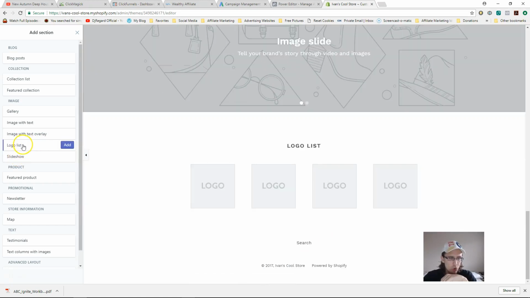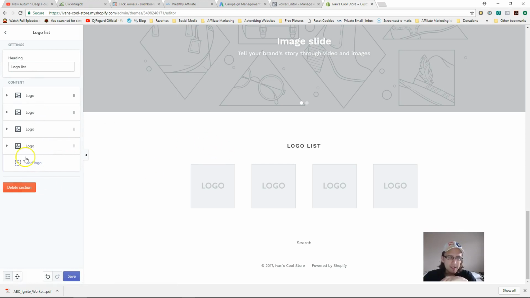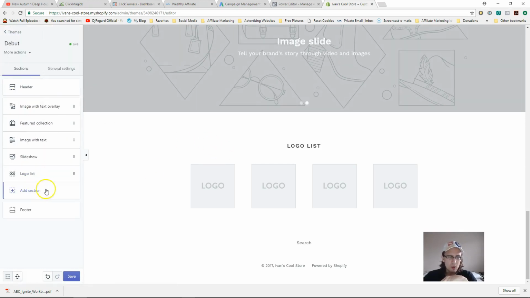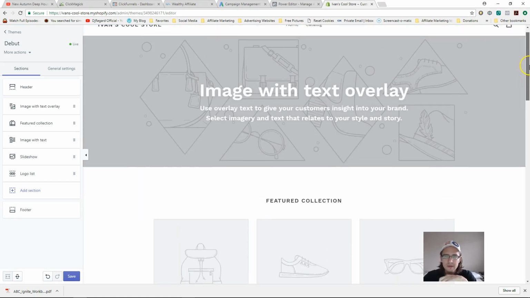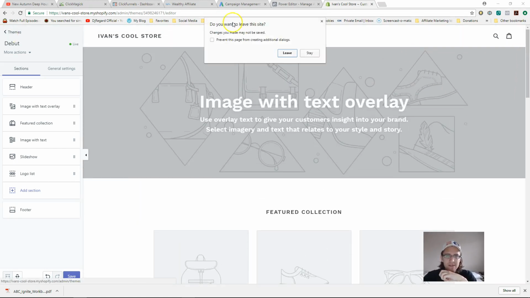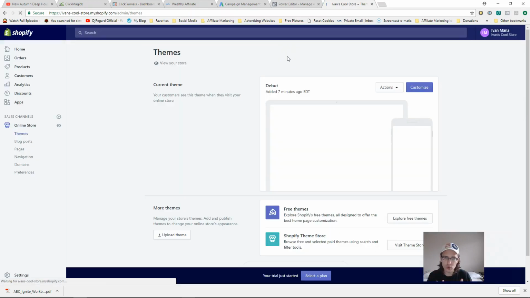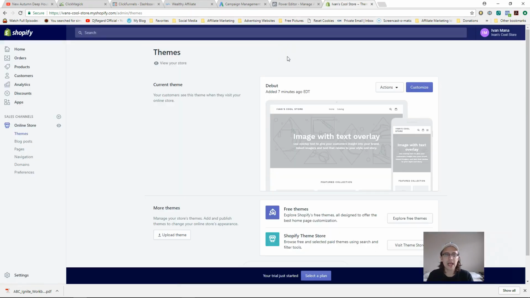So if I click on the logo list, it's going to automatically add it. I'll click add. And there you go. That's it. I can edit that now. And then if I want to, I can add another section, etc. You get the point. Very simple, very easy to use. Okay, so that's for customization. We know how to create your site now.